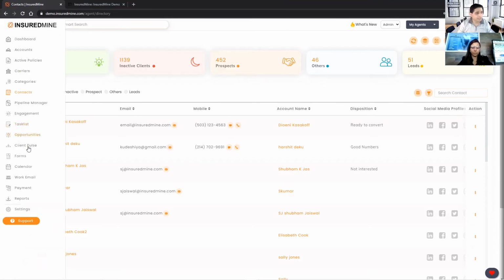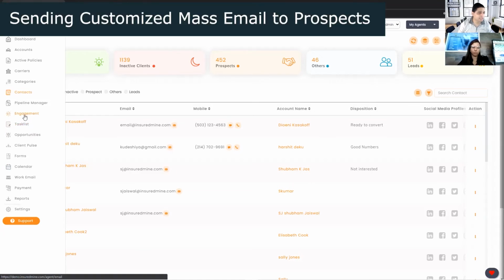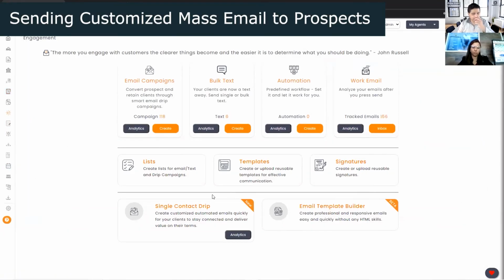Okay. So we go to a module here called engagement. Engagement has three things. One is the list that you need to send it to, the email list that you have either uploaded or is in your system. Second is the content, and third is how we send it. So let's create a template.